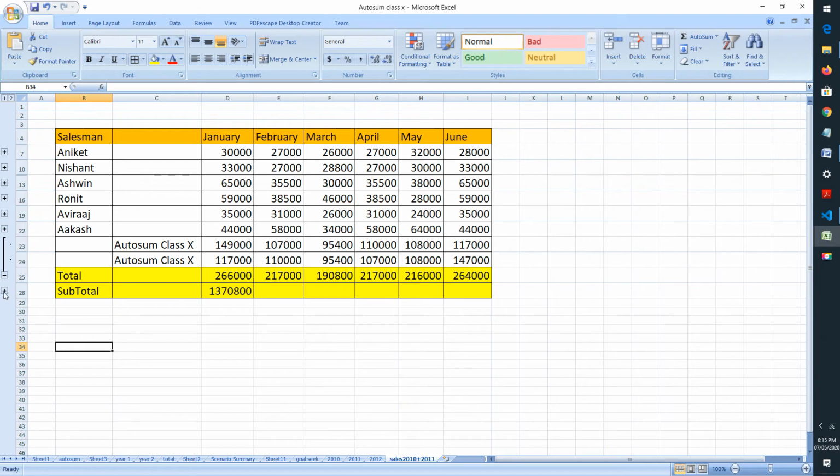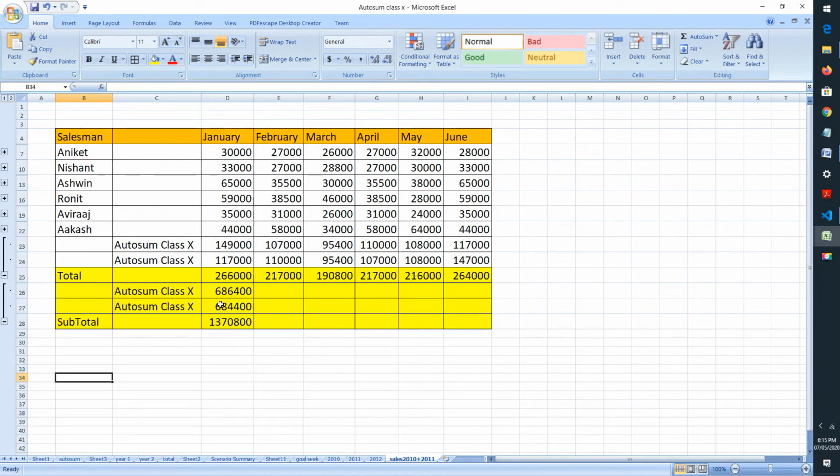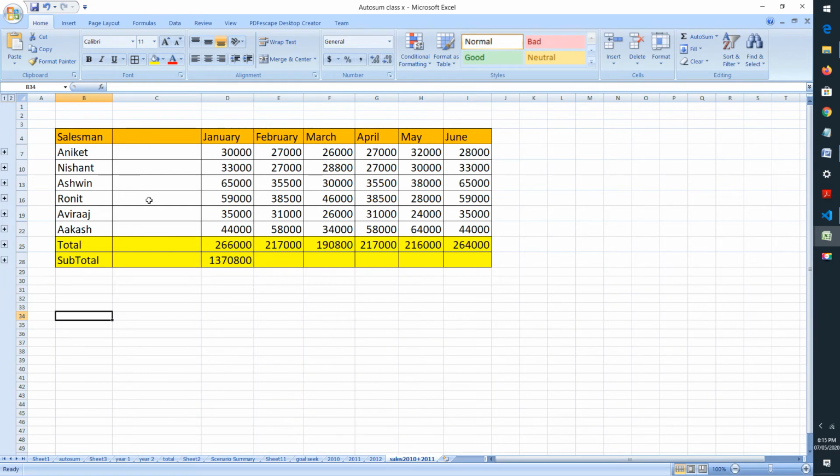Likewise, if I expand for subtotal, it represents the subtotal of year 2010 and year 2011, right. So, this is the way we can consolidate our data from multiple worksheets. It is very simple.